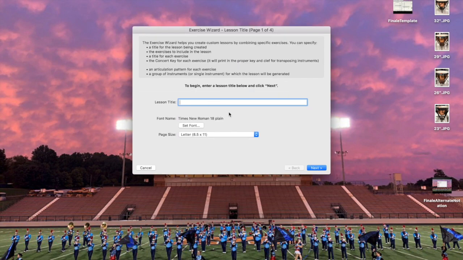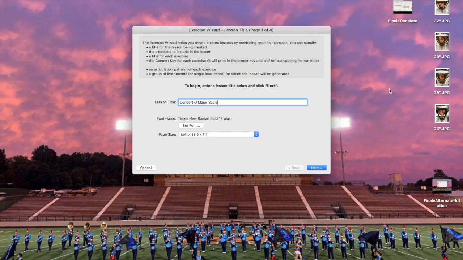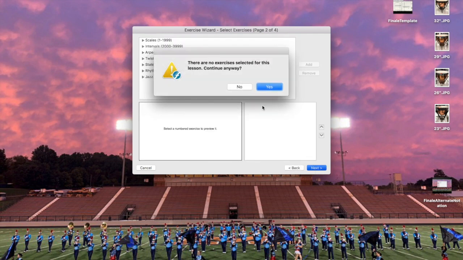you have to know what you want to do. So in this case, we're going to say concert G major scale. We can lay that out, and we'll set our font here for our title because we wanted our kids to learn the concert G major scale. And we go on to the next menu.